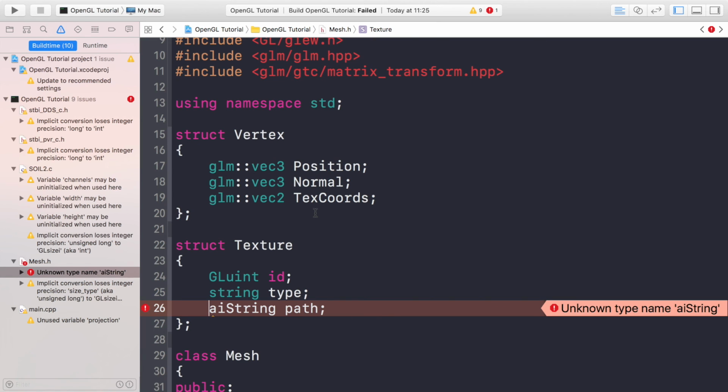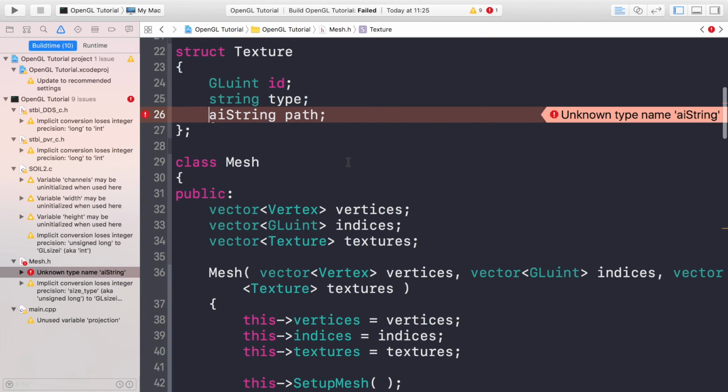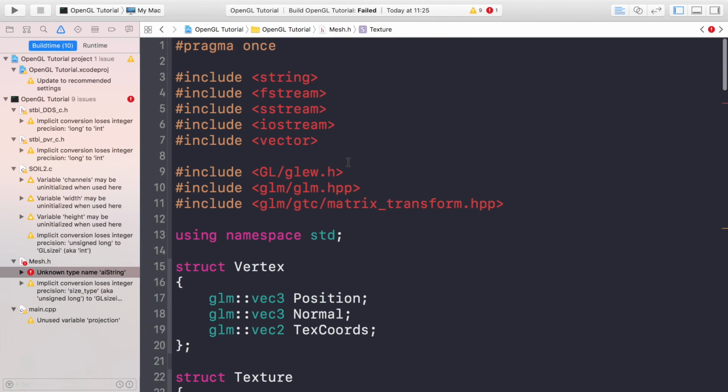So the mesh class is all created now, so just ignore this error, and when we get into the next video you'll be using this code and we'll make sure it all works. So this has been it for the mesh class, and setting up Assimp.